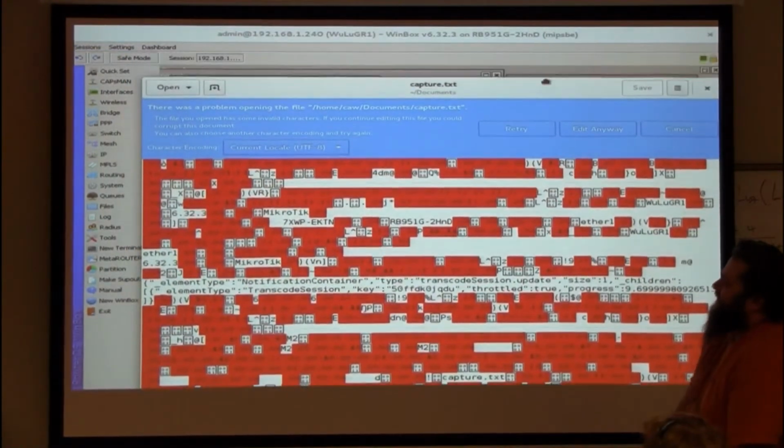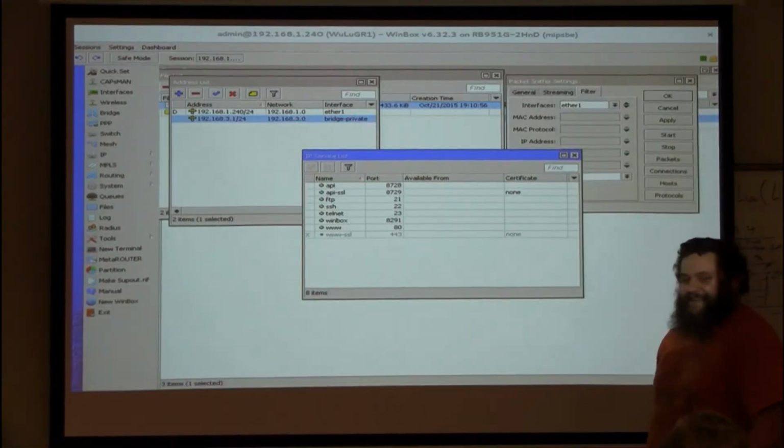This is the packet dump. Yeah, that's gross. Wireshark knows what that is. Yeah, Wireshark can decode it.